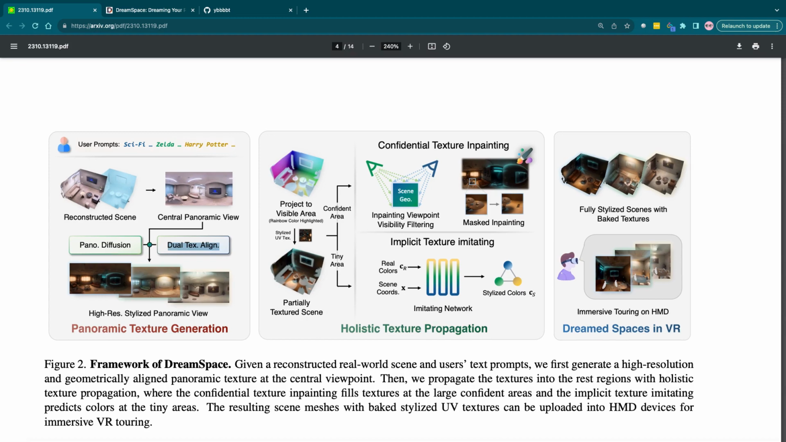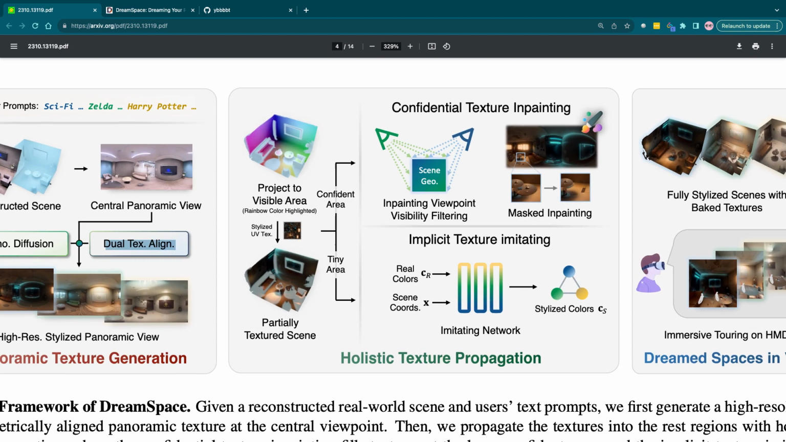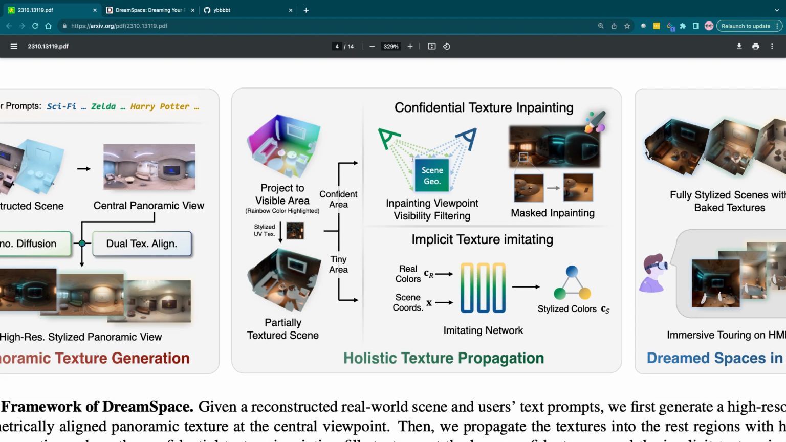Then the second stage, which is holistic texture propagation. So we have a partially textured scene, and we project to a visible area, then that's stylized to UV texture. Then that's split into confident area and tiny area, so confident texture inpainting. At the top here, we have inpainting viewpoint visibility filtering. So it's kind of like a camera is upward facing downward on the scene geo-representation. That's an inpainting viewpoint, so they're looking up into the middle.